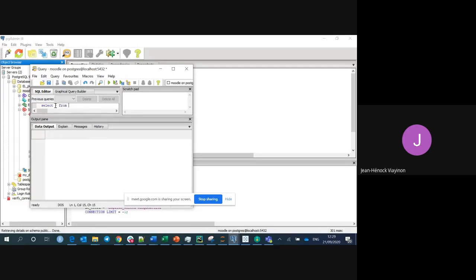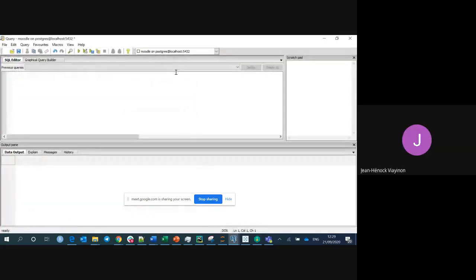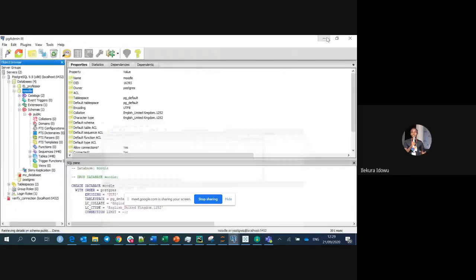But if you don't have any table inside your database, what you should do is... Hello, sorry, yes? How did you load the model database into this Postgres? Inside this Postgres, how did I load the model database? The model is in a dump file. Yes, that's what I want to do now.